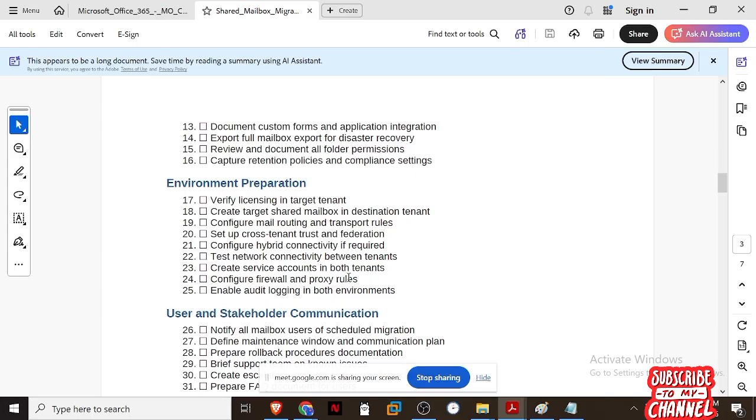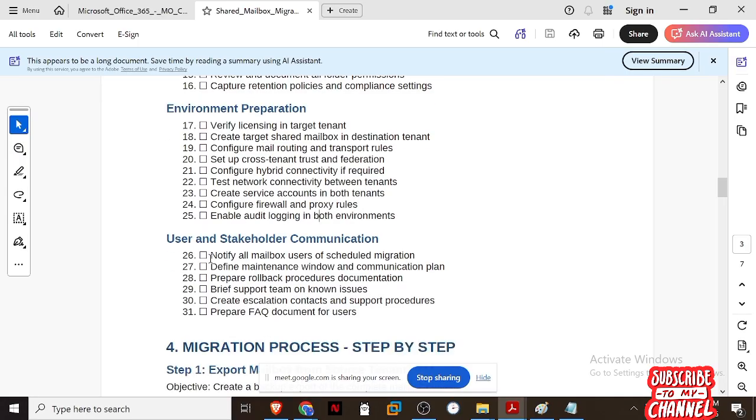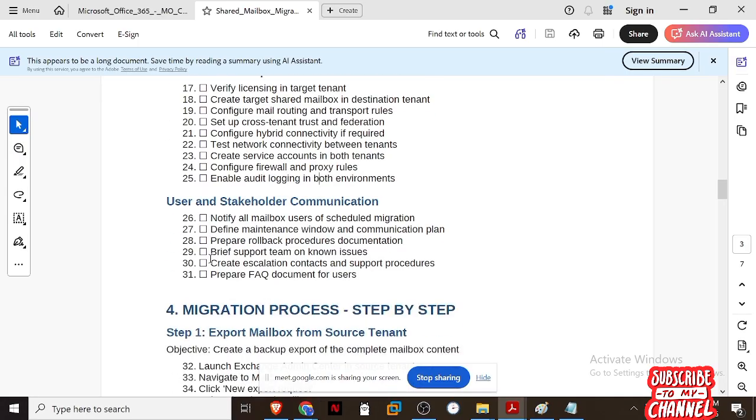Create firewall or proxy rules if needed. If any specific firewall rules are configured so that you should not be connecting outside of the domain of the company, then you need to analyze these firewall rules with the networking team. Enable audit logging in both the environments. Audit logging is required to know who is doing the migration, what exactly happened during that migration, and whether any data is being misused or not. So audit needs to be enabled on those accounts which will be migrating.